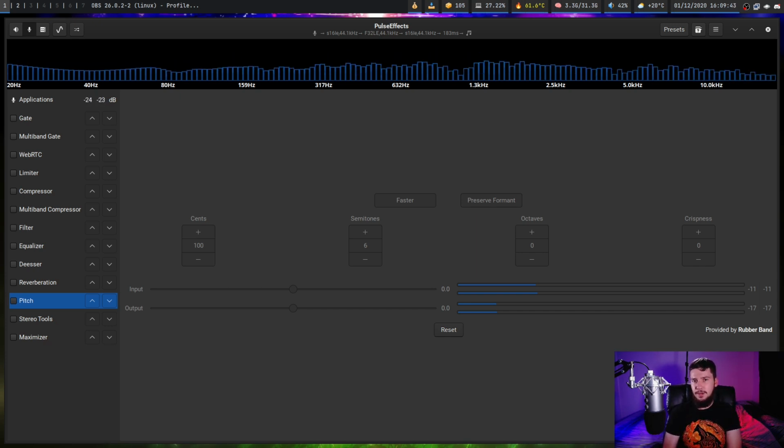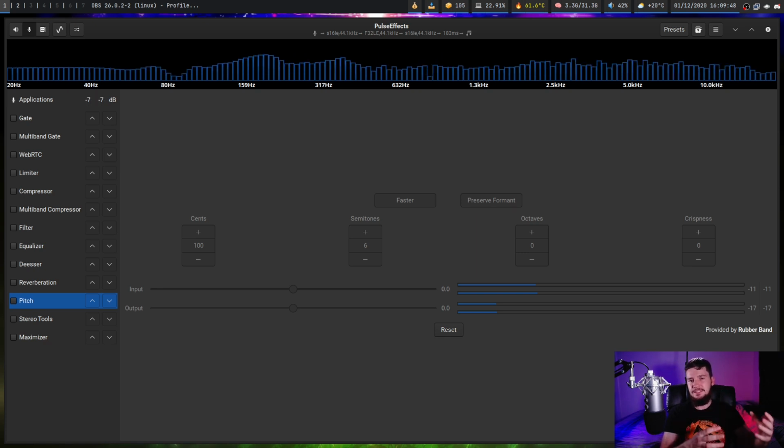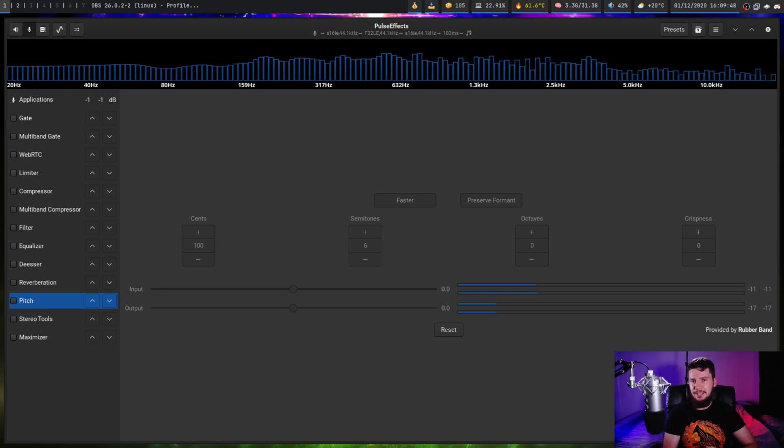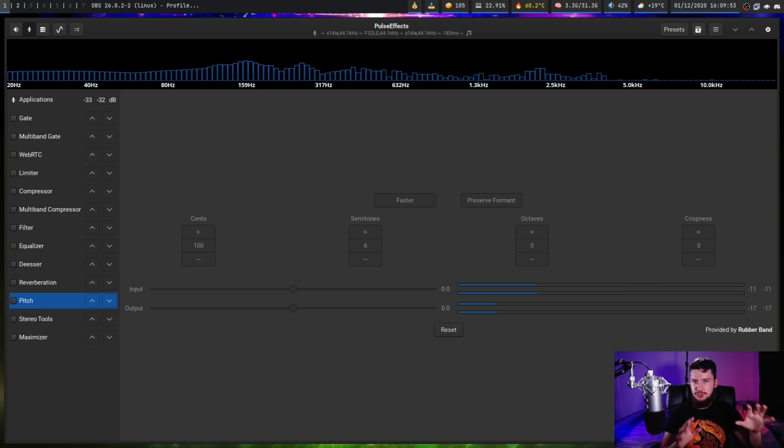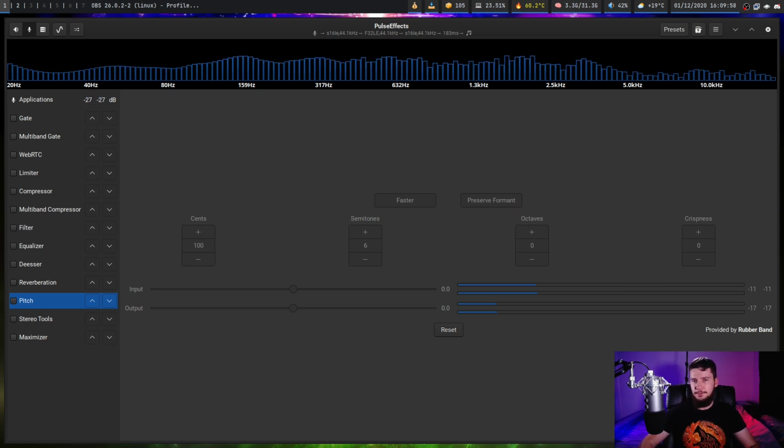Now, I did notice one weird issue with PulseEffects. If it does happen to crash, it might take your microphone with it. So in that case, you're probably going to have to go and restart OBS and then start it back up again, and your microphone should be working then. But if you don't, you're just basically going to lose your microphone input.